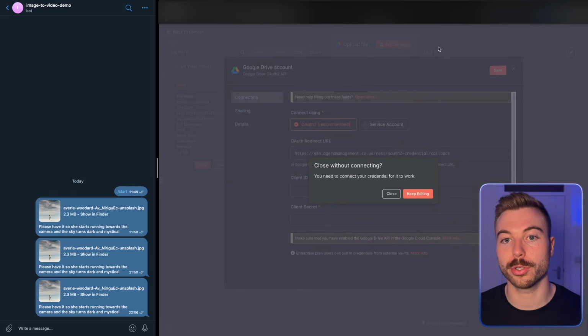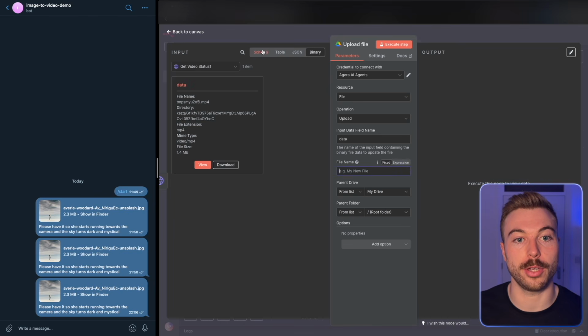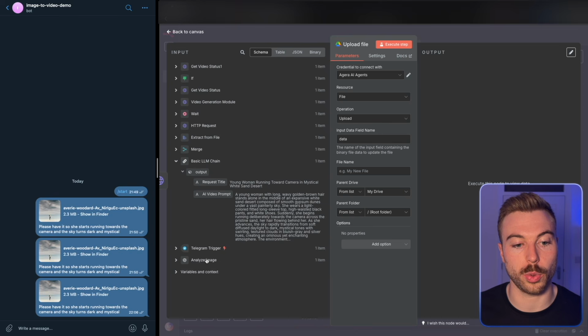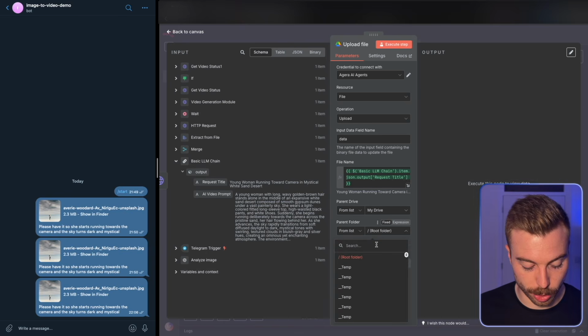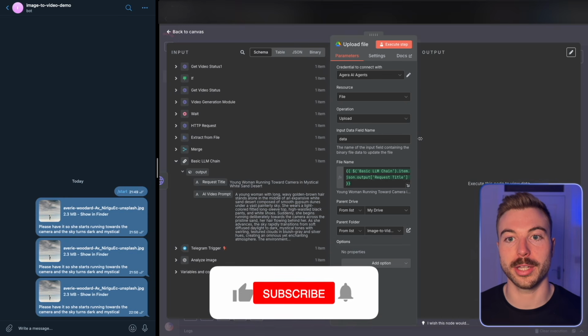So we'll come back across, we'll use the account that we've already got ready to go. You need to make sure that you've got file, upload, and then data here matches data here. Then we want to give it a file name. So if we come out of here, this is where we want to come back to where we've got our request basic LLM chain, and we'll put across that title so we can save it. Now I've got a folder where I'm saving all of these, which is just called image to video. So there we go, we'll add that in here.